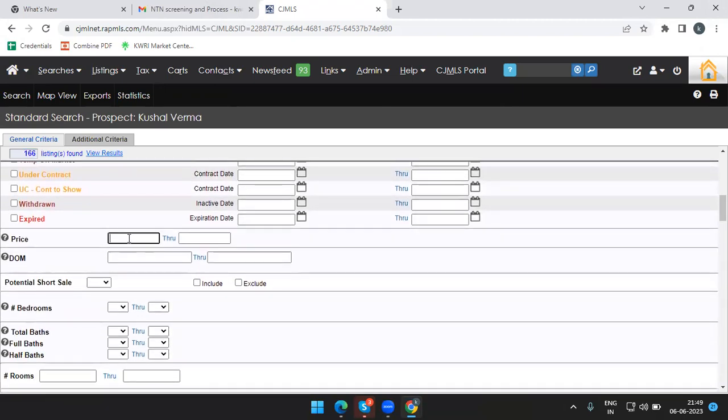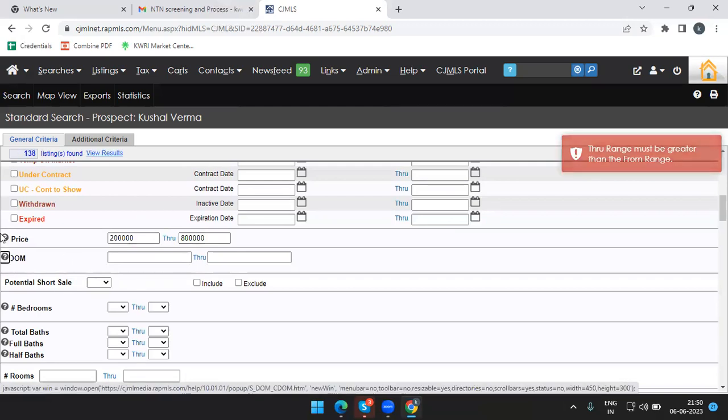Also, you can go and enter the price of the property, like the budget of your buyer. So it can vary in different amounts. Just for showing you, I'm putting it like $200,000 to $800,000. And my every hit is affecting this number.